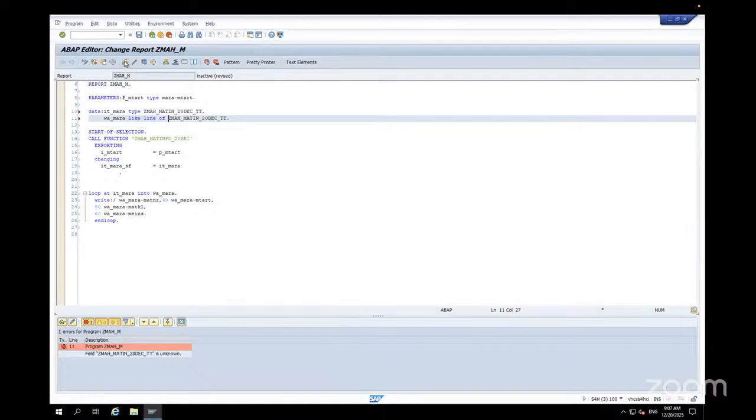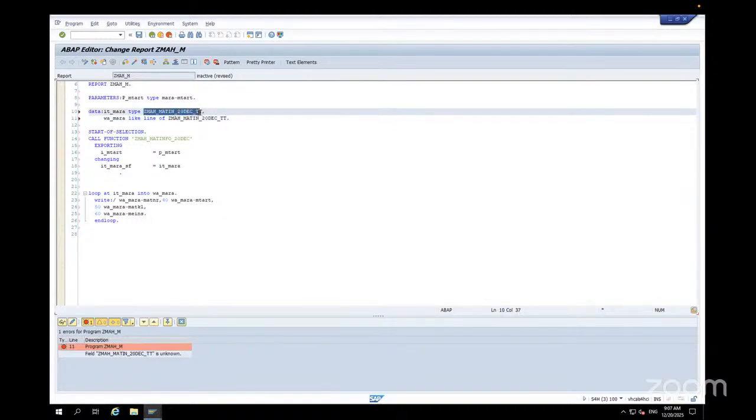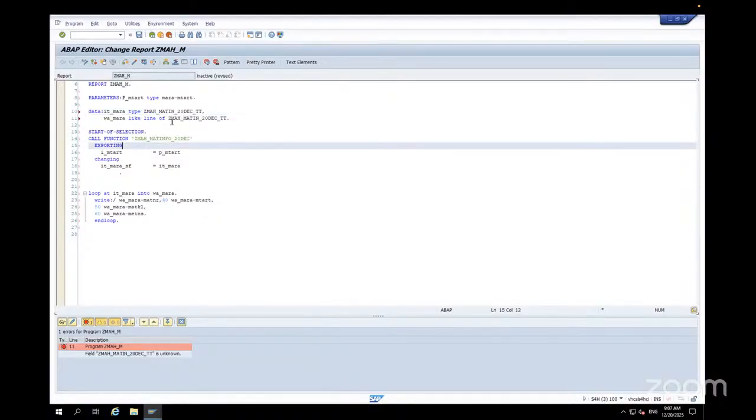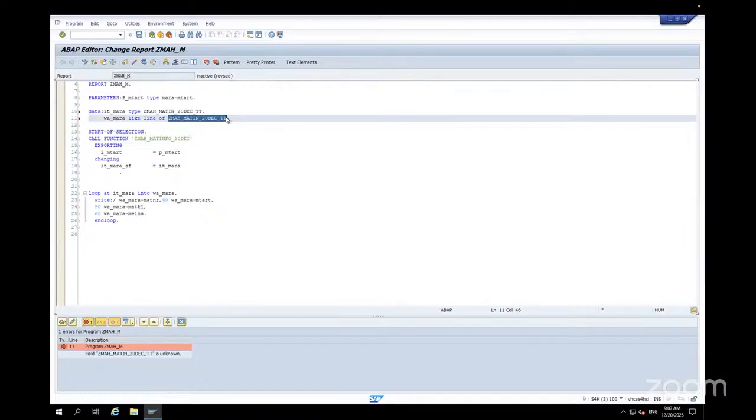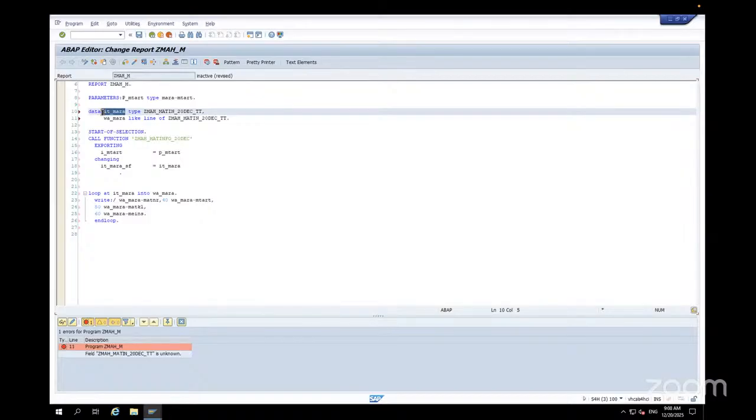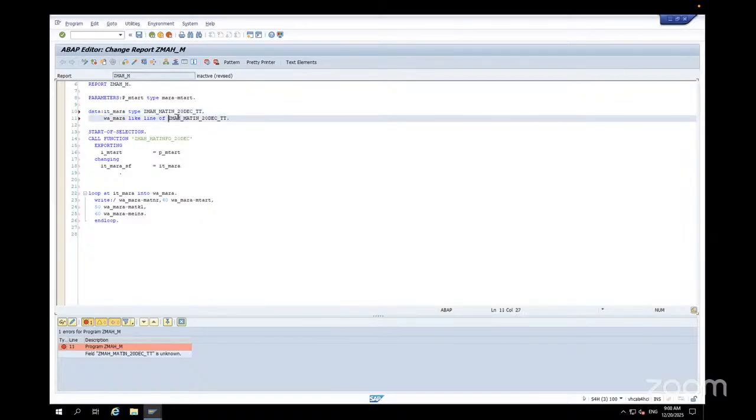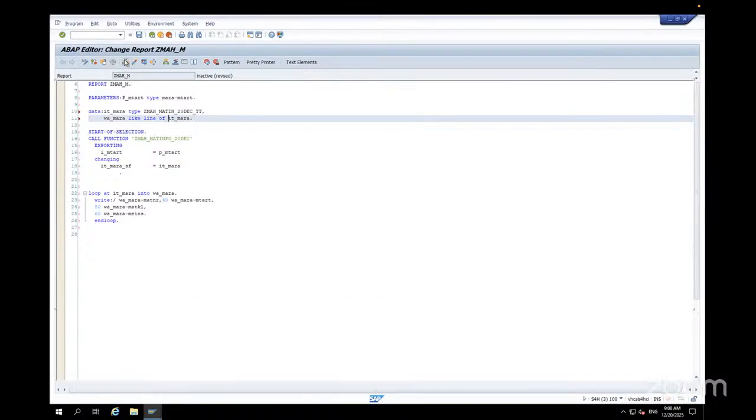Check syntax. Control C, Control V. Like line of, you can give this internal table here also. And now this will become the work area. Check syntax, activate.